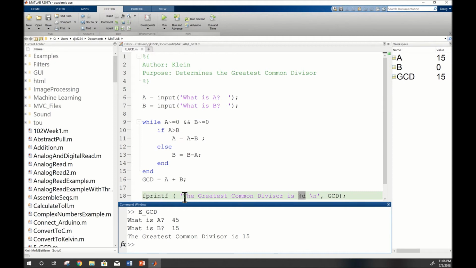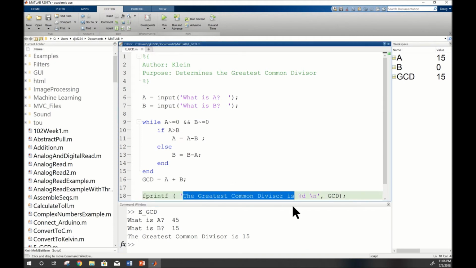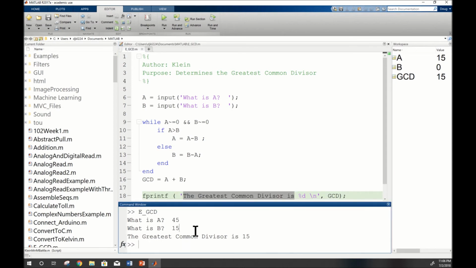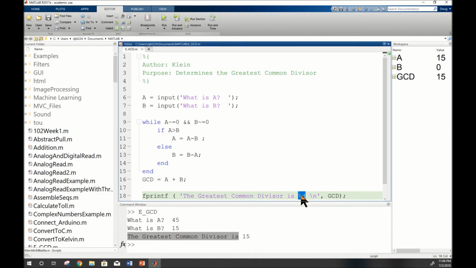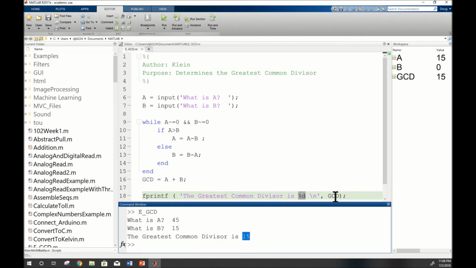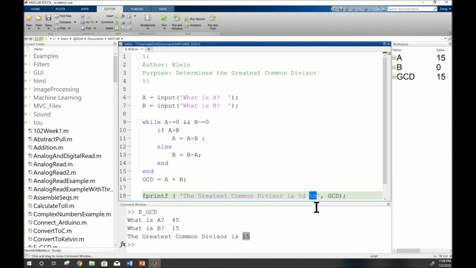And what this fprintf did was it came back with the greatest common divisor is, and we're looking for a decimal value of the next variable lined up, right? So I went and found 15 there. And then this little backslash n, all it does is push enter. And so after the 15, my arrow to add code goes to the next line.